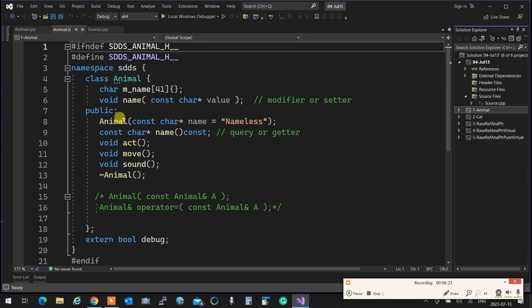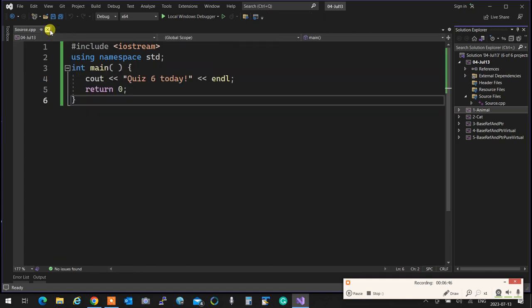So that's what we did, and that was our animal thingy, and we said animal has a name. We can set or get the name using an accessor and a modifier, or a query and a modifier. And we had a constructor, an animal could act, move, and make a sound, and we had a destructor to show when the object's gonna die. Then we talked about inheritance.